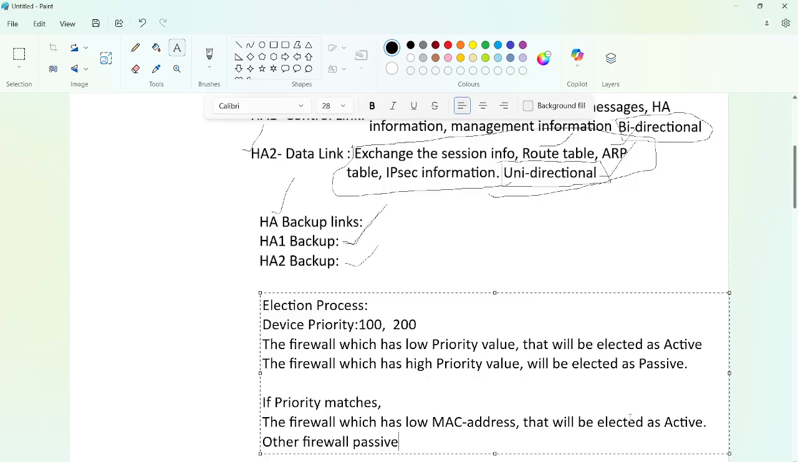For suppose, as I mentioned, the default priority is 100 and you forgot to change the device priority. In that case both the firewalls will have 100. So if the priority matches, the firewall with the low MAC address will be elected as active, and the other firewall will be elected as passive. This is how the election process takes place.